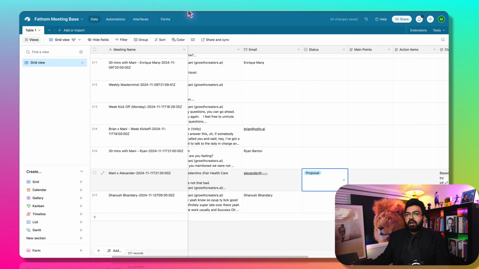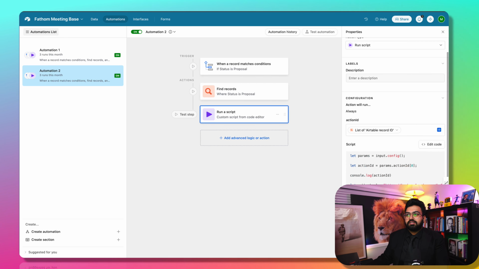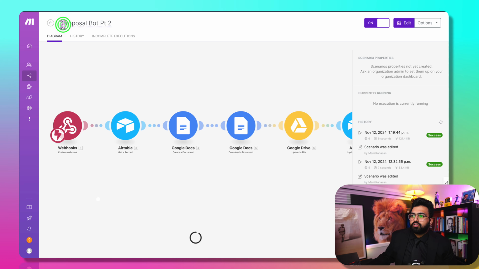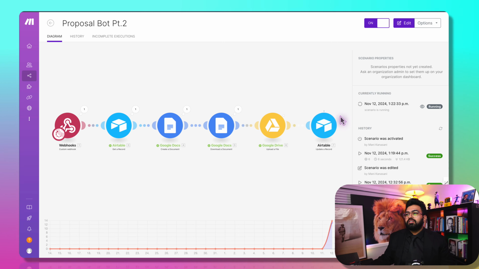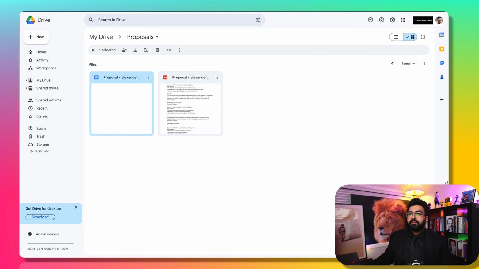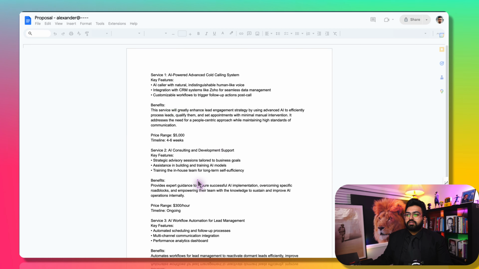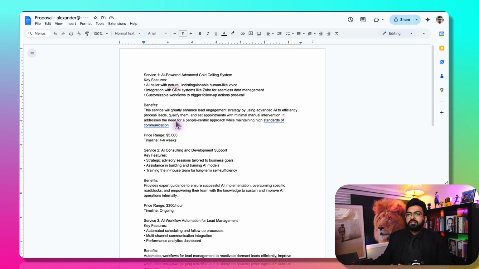What happens now is the second automation is triggered, where when the status is proposal, I'm running this code. Again, this will be available to you, don't worry about it. Once we run that second thing, it's almost instantaneous. Once you open the Google Drive, I've run some tests earlier, so I'm not sure which is the latest one. I believe this one. See, yeah, summary. It doesn't have a range. I am happy with this.